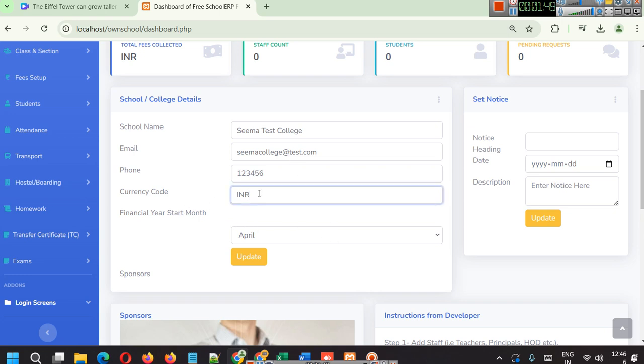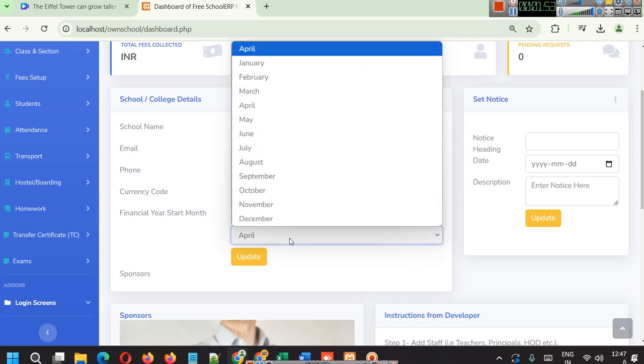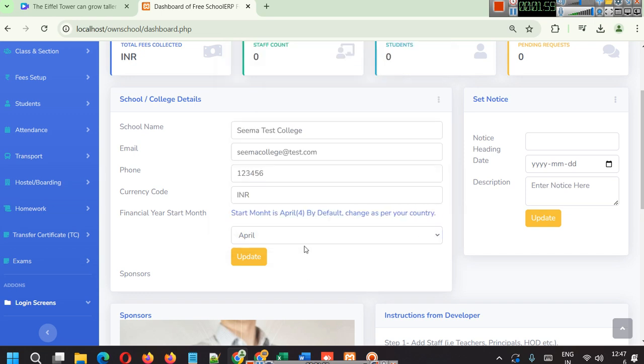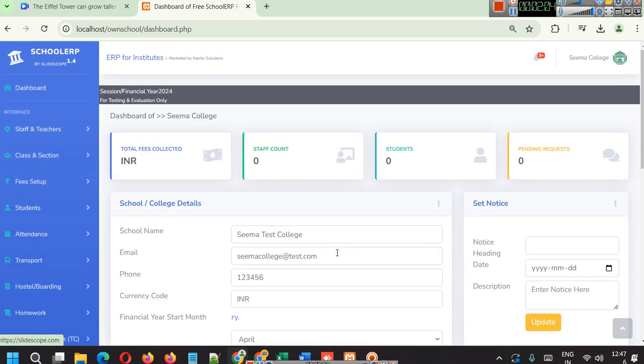Here you have your currency code, and here you have financial year start month. So financial year start month can be April, January, etc. based on your financial accounting records. By default, it will be April for that particular financial year, and here you will see that financial year.